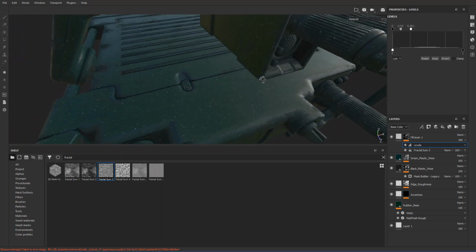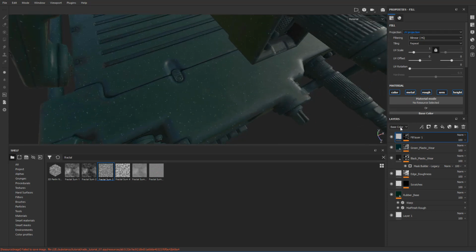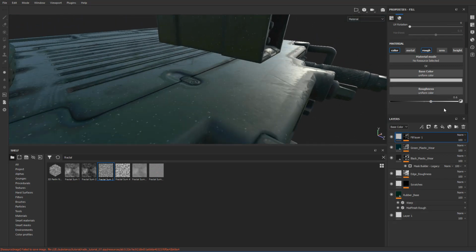spots on the plastic. I do not like the way that they're looking color-wise right now, so let's go back to the main layer and actually turn off metal, normal, and height. I only want this to affect the color and the roughness. And let's just set the roughness to something like 0.6. Doesn't really make much of a difference in that angle. It's hard to see, but it has an effect.